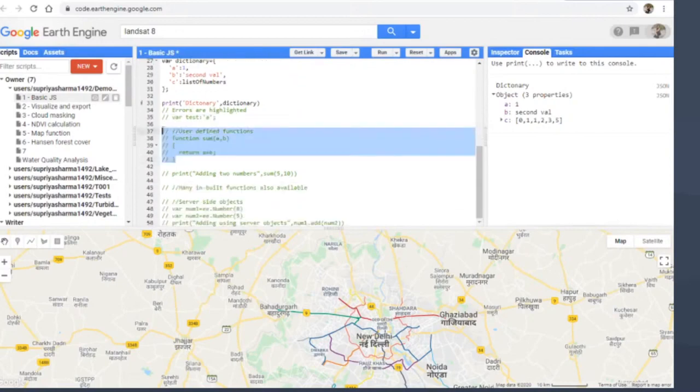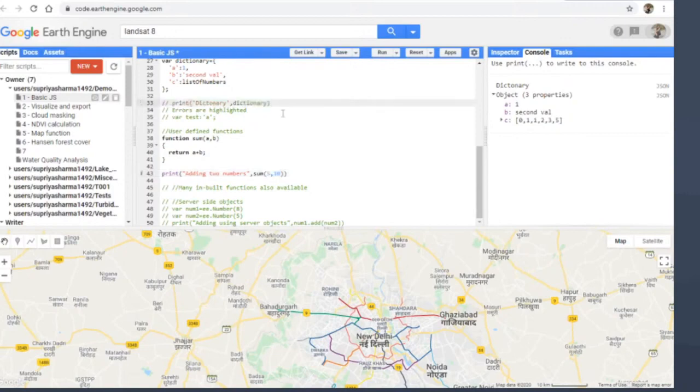You can also create user-defined functions on the Earth Engine in order to make your code more modular and more readable. So here I have declared a function called sum, which takes two variables as its inputs, a and b, and it returns the sum of these two variables. Now here I've used the function sum within a print statement, and I've passed it two variables 5 and 10, and it should be able to add these two values. Let us print this and observe. So it has added the two numbers 10 and 5.